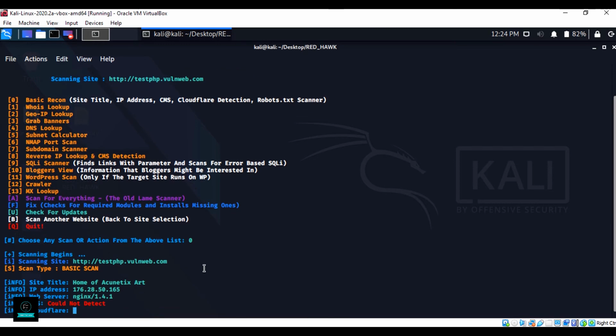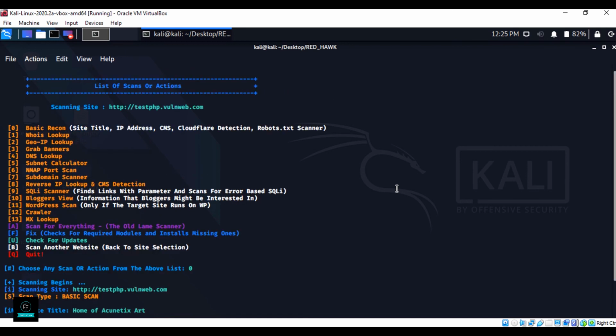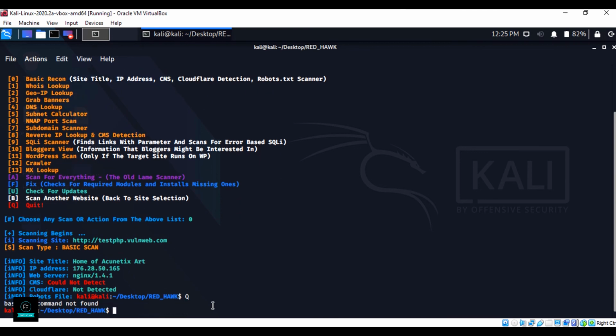So here you can see I'm using basic recon and it shows me information like IP address, web server, CMS, Cloudflare and robots file. Select whether the site runs on HTTPS or not. Select the type of scan you want to perform. And after this, you can leave the rest to the scanner. So it's an all-in-one tool for information gathering.